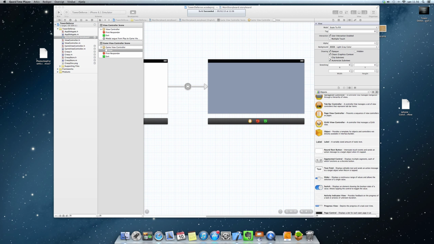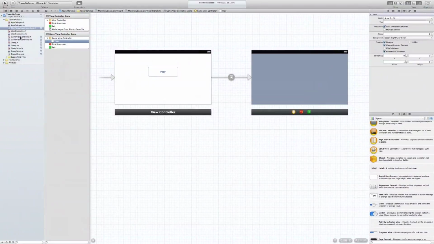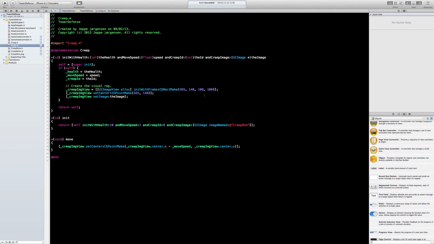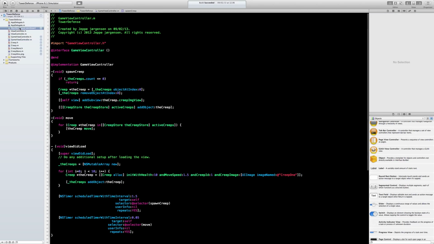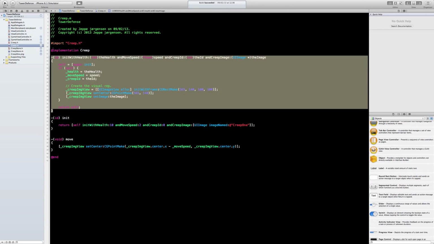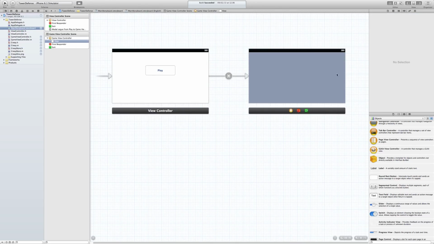I have my Xcode project here, and it is the same project that we made in part 1. And if you remember what we did, all we did was make a creep class, and we could spawn those creeps and they would move on our screen here.